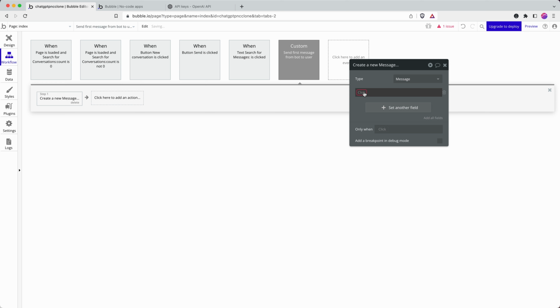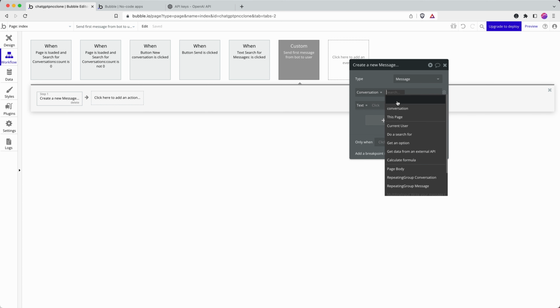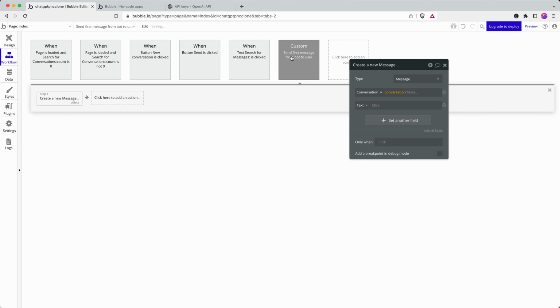So we create a new message and we don't actually need to fill in the JSON because we're not going to send this to OpenAI. This is purely a UI message for our users. It's not ever going to be sent to OpenAI. And so we can say that the conversation is the conversation we feed into the custom event, and then the text is going to be: hello, my name is Frank, I'm a chatbot.